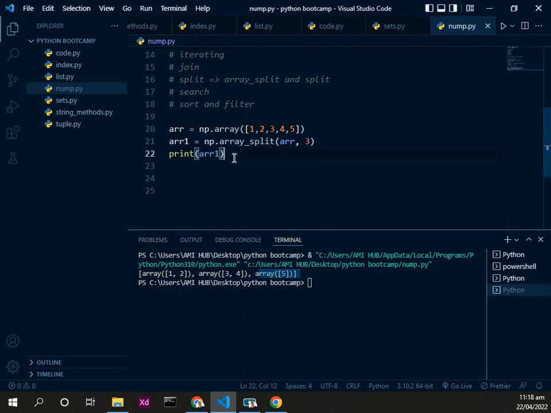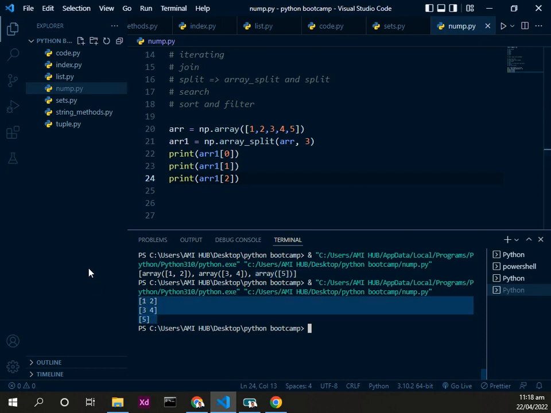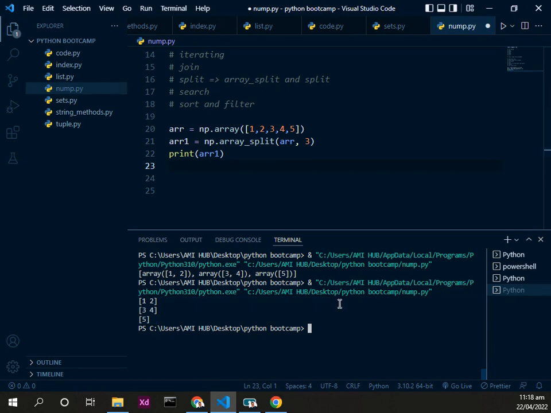So if we want to access each of these arrays, how do we do this? We could do this using indexing, right? So array 1, 0, to access the first index, array 1, 1 to access the second index, and 2 to access the last index. If I print this, we have 1, 2, 3, 4, 5, all split into their own respective arrays, right? So I'm just going to revert this code back to what it was, do a CLS.